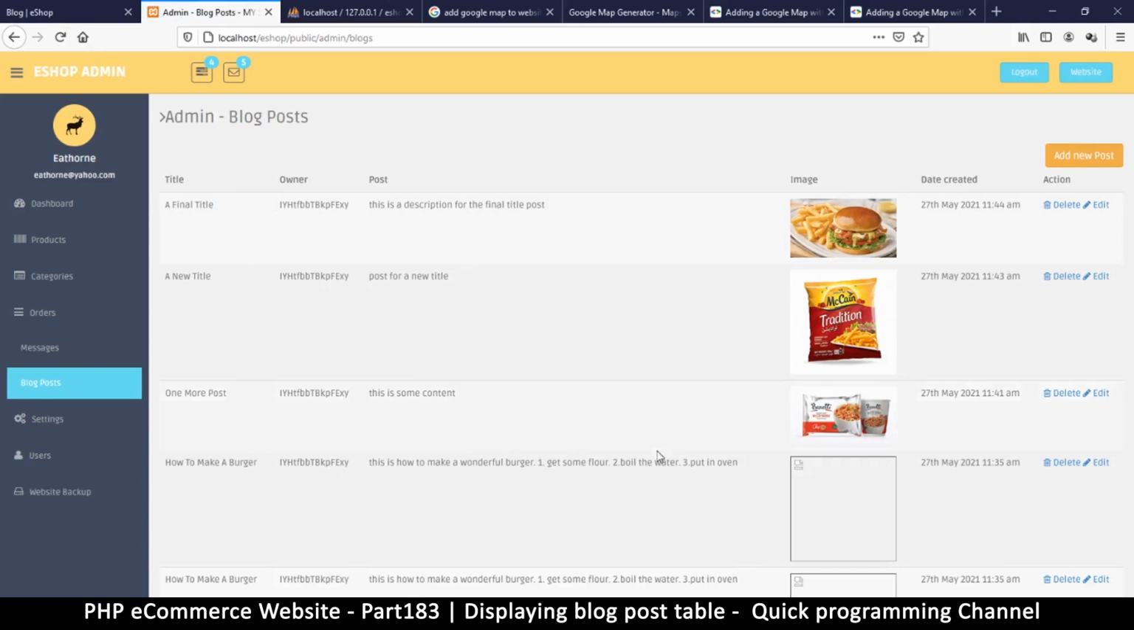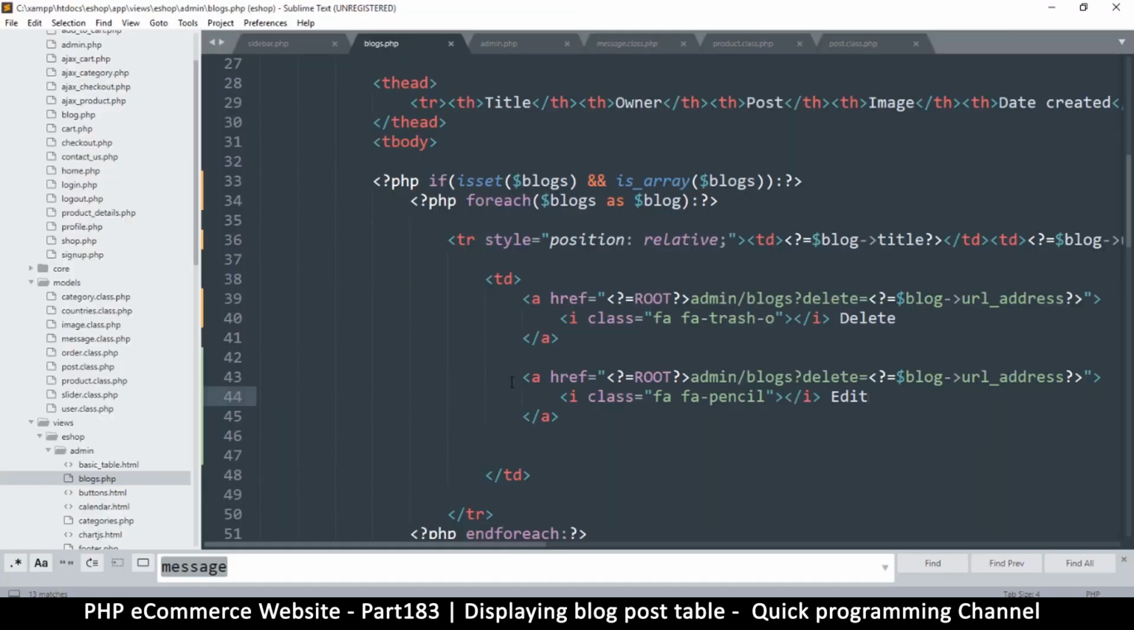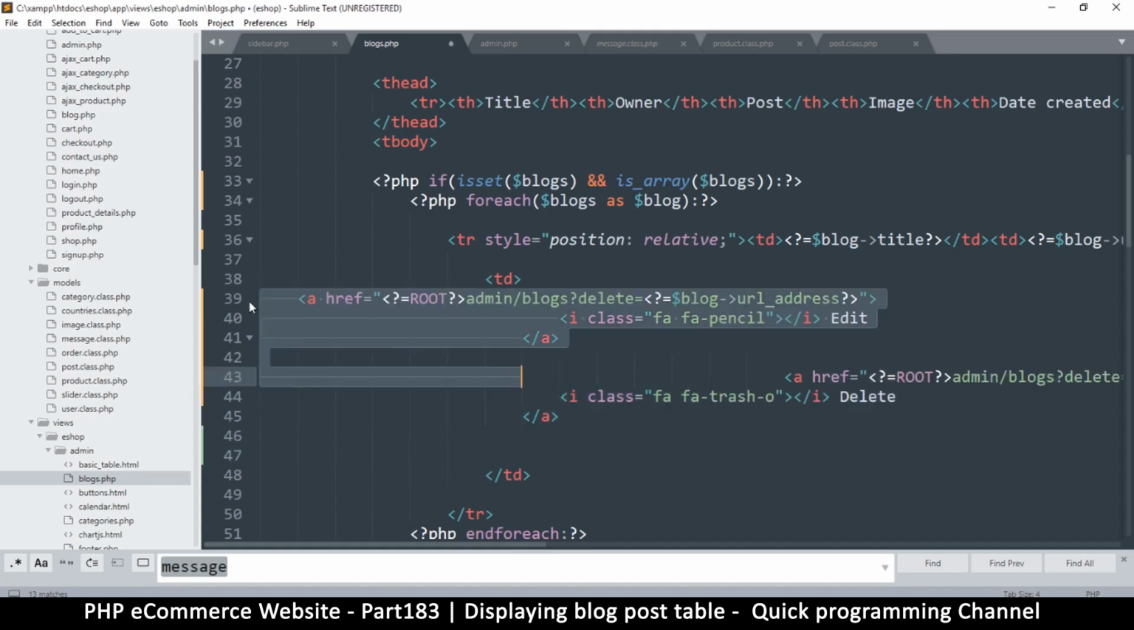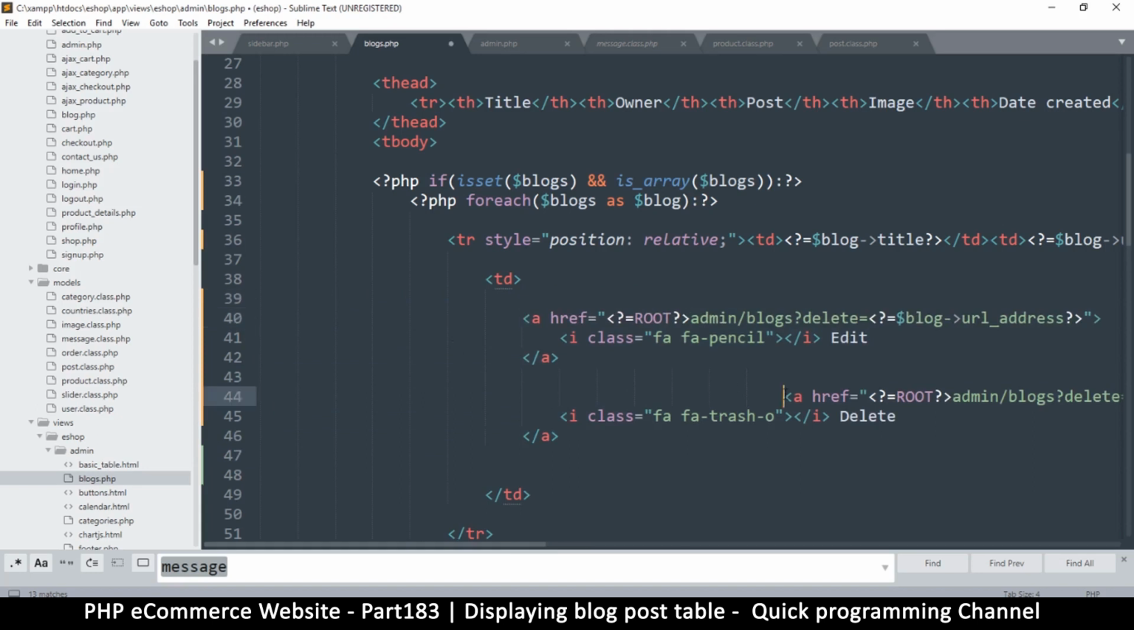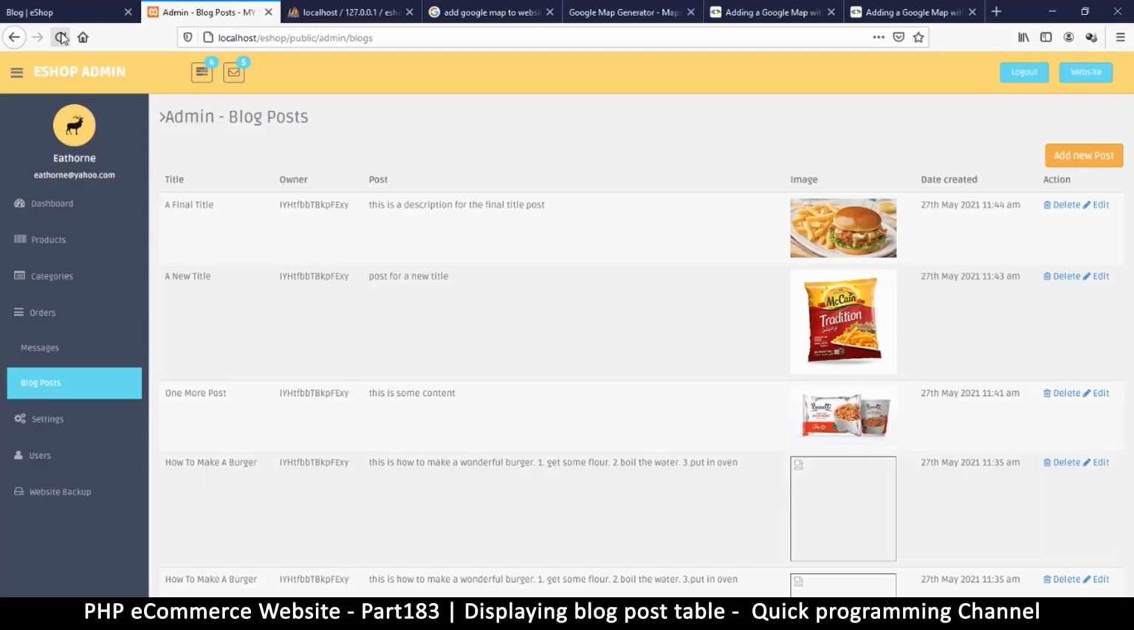Refresh. Okay, I think edit should come first. Let me go up there. That is wild. Move this back. Okay. Refresh, and there we go. So edit, delete. Very nice.